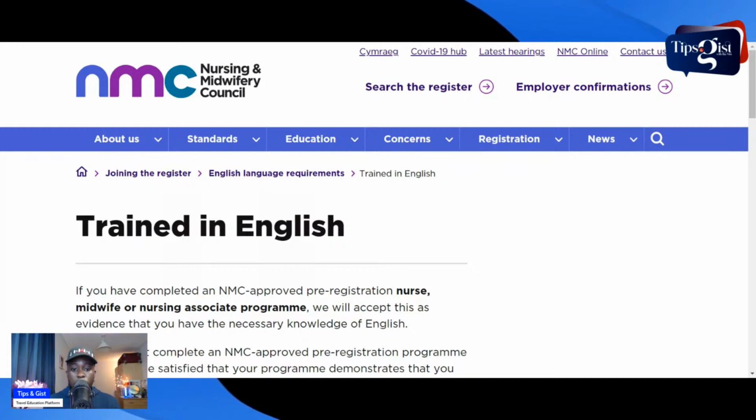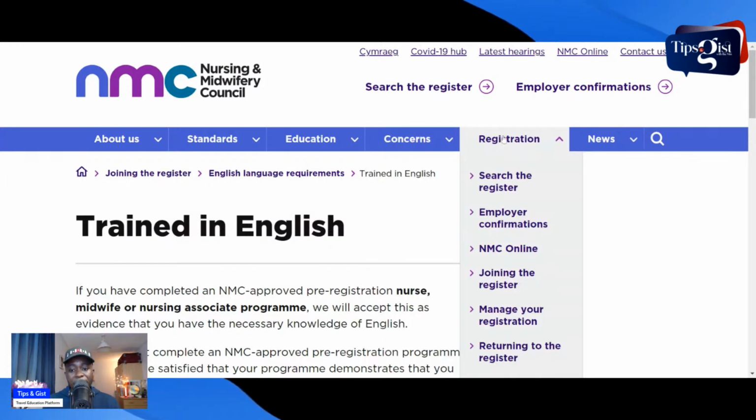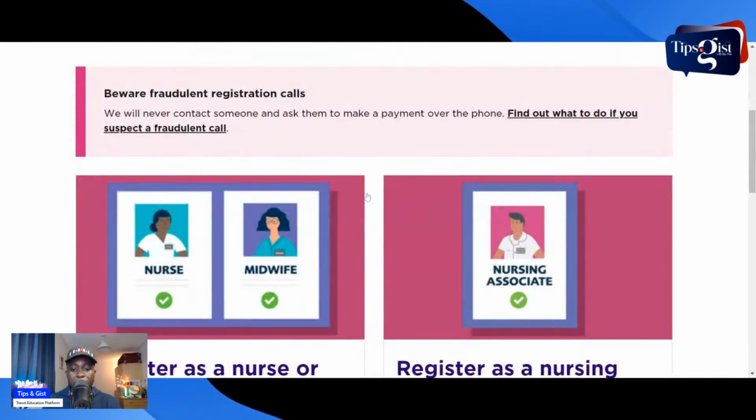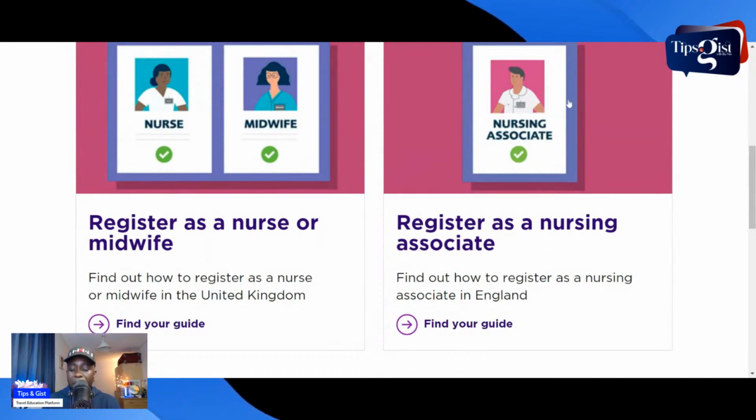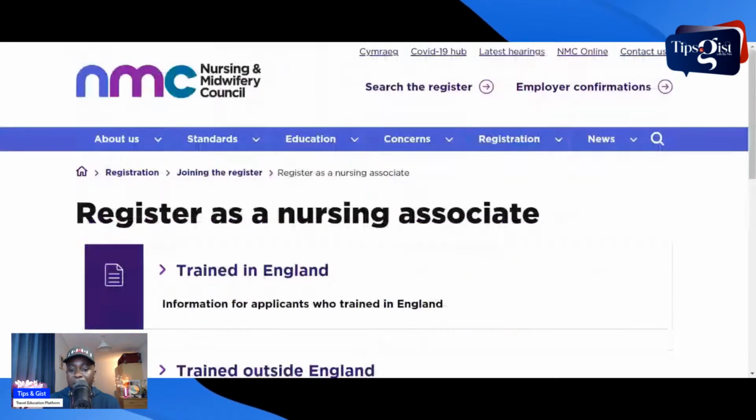Now, if you are coming to register, you also come here, just as I told my fellow nurses and midwives. You also come here, join the register. You click on that, then you come here. Instead of clicking on this, you come here on the right hand side, register as a nursing associate, or you can go here, find your guide, or you can click here, register as a nursing associate.